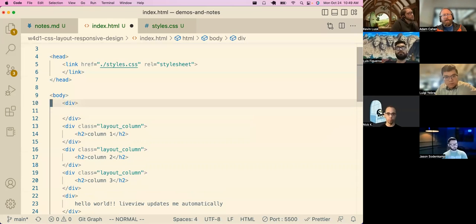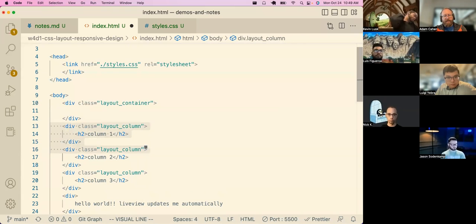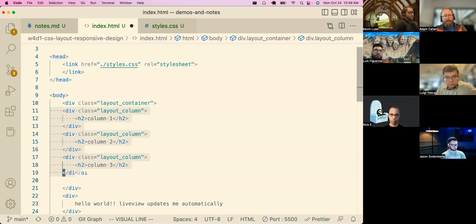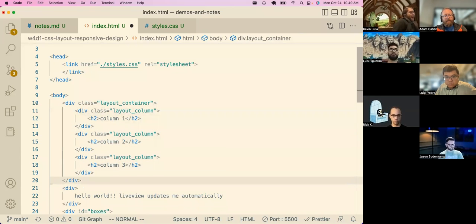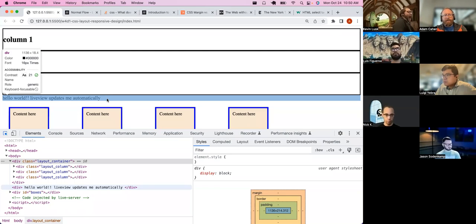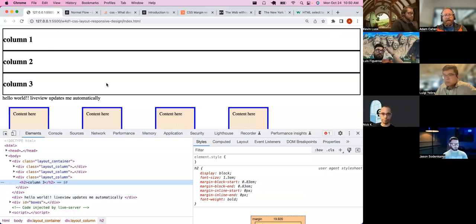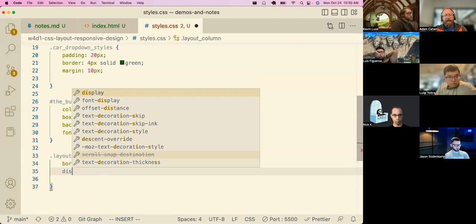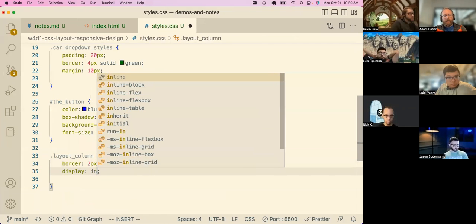So I don't know what I'm going to do with this yet, but I'm just going to call this layout container, and I'm going to put these inside it. And in fact, let me go ahead and make the change that I was prototyping.